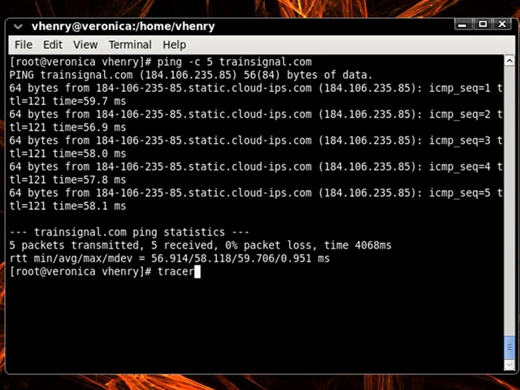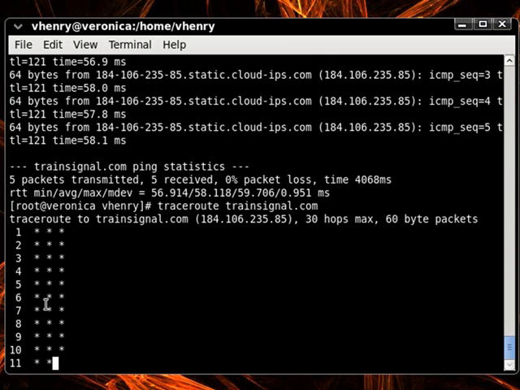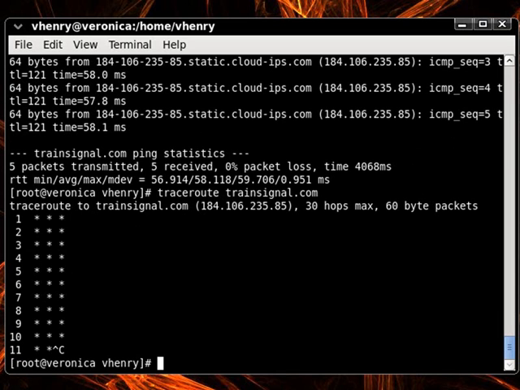Type in traceroute followed by the host or the network. We'll try trainsignal.com again. And hit enter. And what you can see there is a bunch of asterisks. Let's go ahead and Control-C. What you'll find is that some systems actually block traceroute and tracepath data. So if you see the asterisk there, that kind of confirms it.